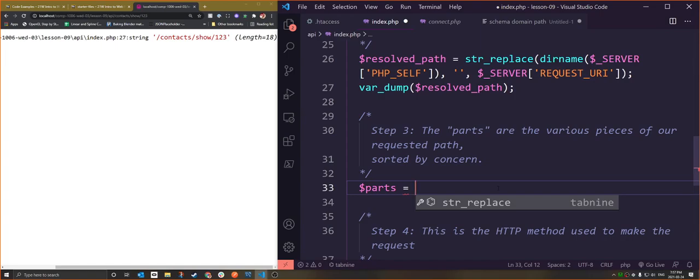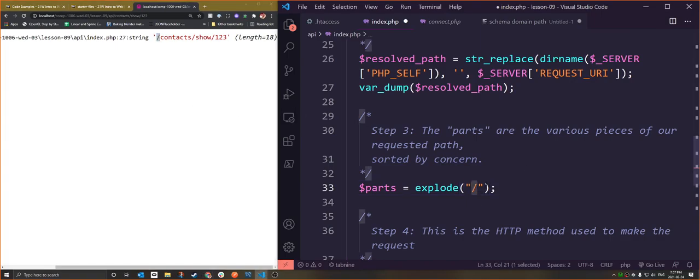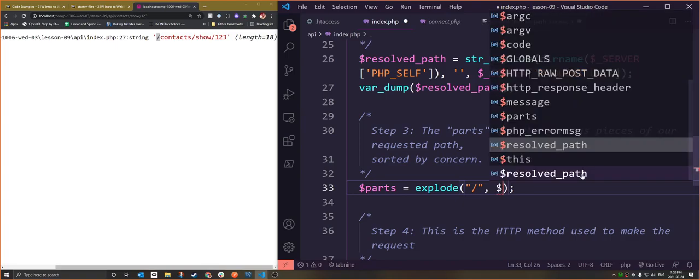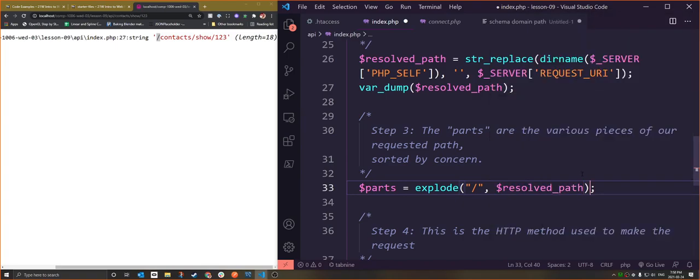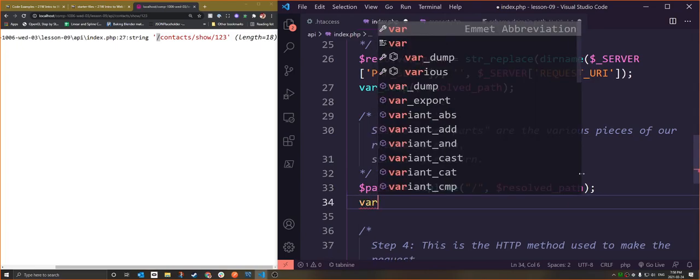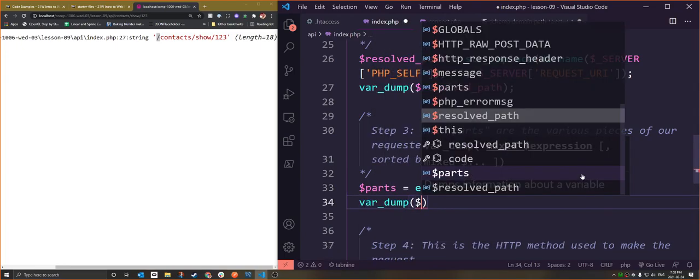Yeah, absolutely. It's explode. So we use explode, and we give explode a delimiter, right? The delimiter we're going to give it is the slash here. Now, if you're on a Mac, it may have to point the other way, but I don't think so. Nobody's complained so far. And then we give it the string that we want to explode, which will be resolved path. And then we'll var dump that so you can see what happens.